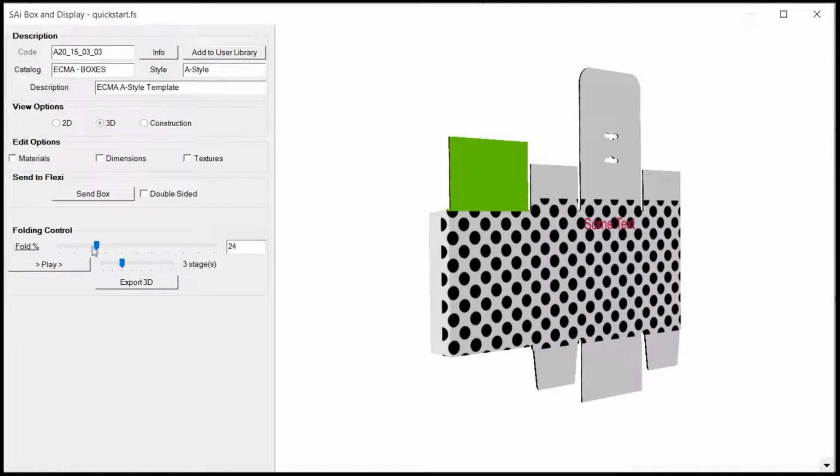sequence, would be folded up. And just to show you that, I'll set this to 1, and the only flap that should fold up is the glue flap, and it will be completely folded at 100%. So it's gradually folding. We get to 100%, it's completely folded.